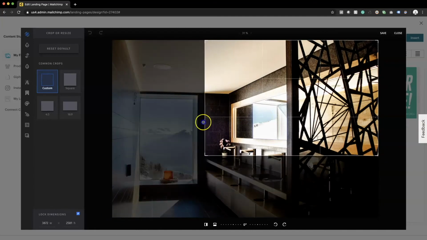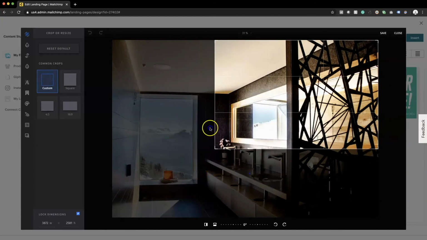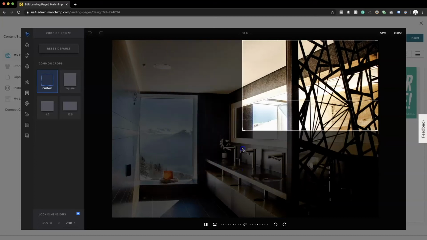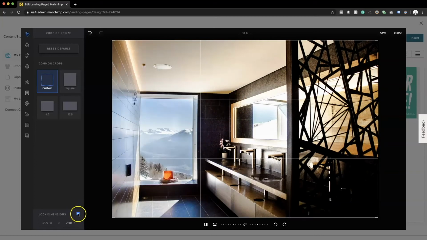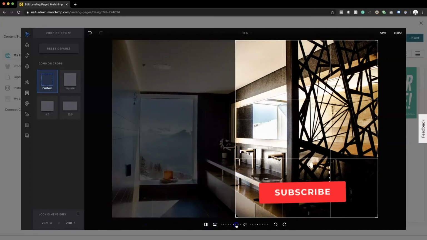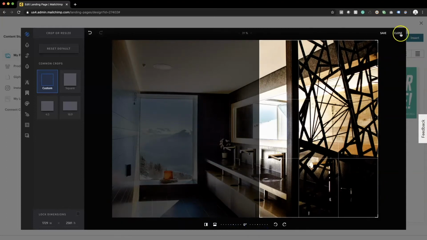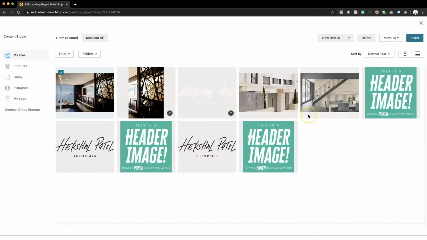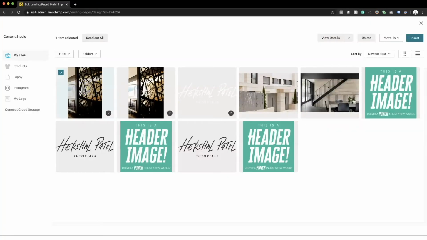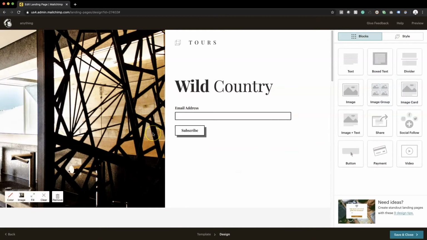Now, as you can see, it's kind of locking the dimensions of the image. What you need to do first is actually unlock the dimensions here, so uncheck this, and then now it'll let me actually grab that corner, and that way I can show this screen more. I'm going to hit save there, and then there you go. Now I've got it there, and I can just insert it into the slot, and there you go. So now I've got this image changed out over here.